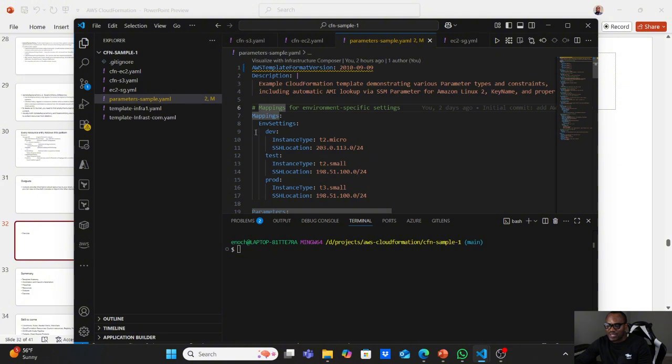So mapping, this is a map name, the top level key, and these are the second level keys. All right. So that's that. So if you want to get something like this SSH location, you will use this as your map name. You will use this as the first level key, and you will use this as your second level key.